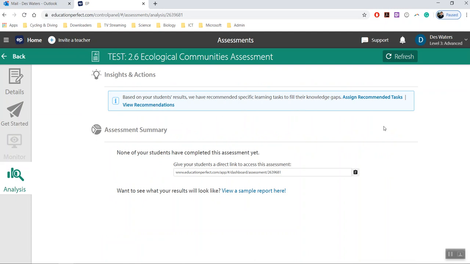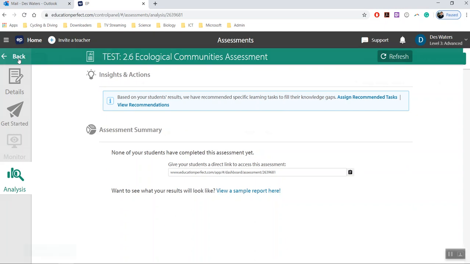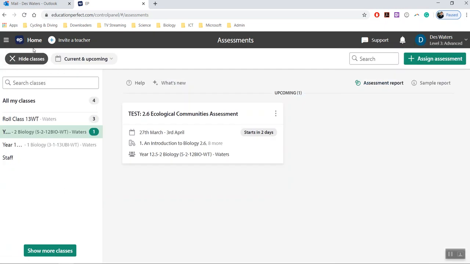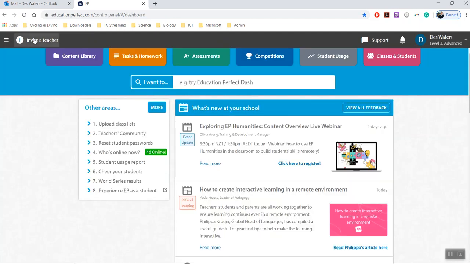You would do the exact same thing if you were setting a homework task. The only difference is that they have time and it's not graded. So if I was going to set a homework task, for example, here's my tests here, and we're in the assessment section at the moment. You can see if I was going to set a homework task, I would come over here to homework and tasks.